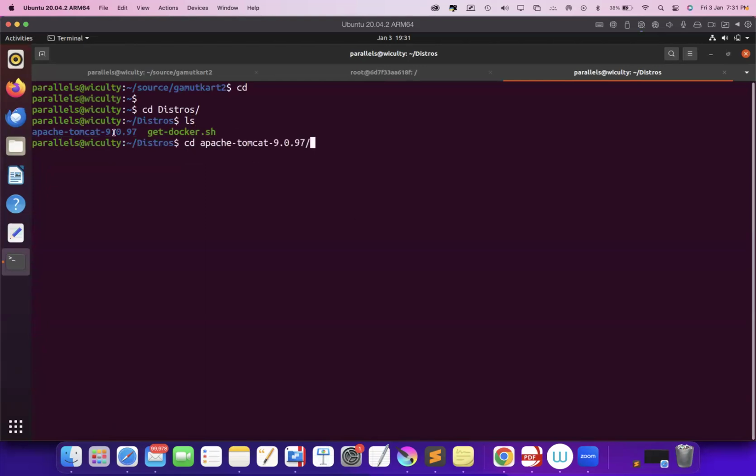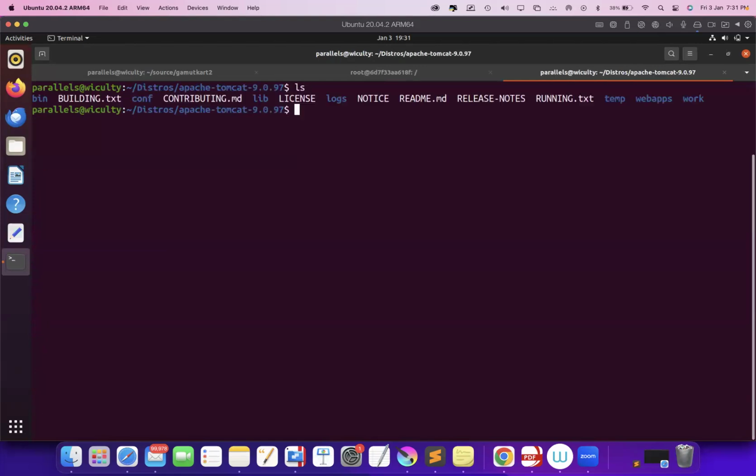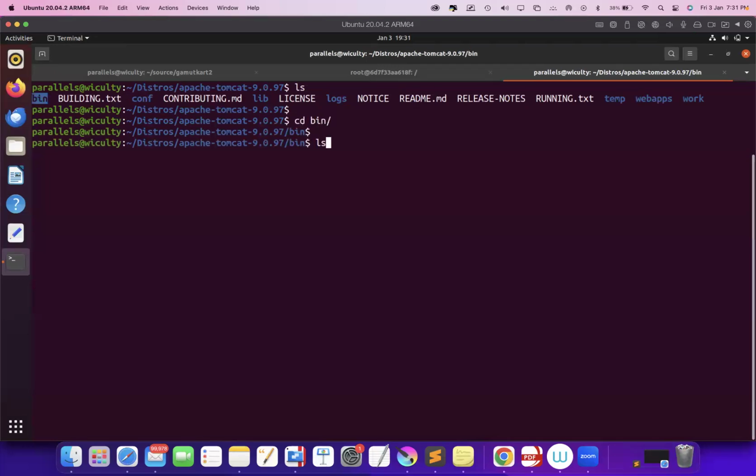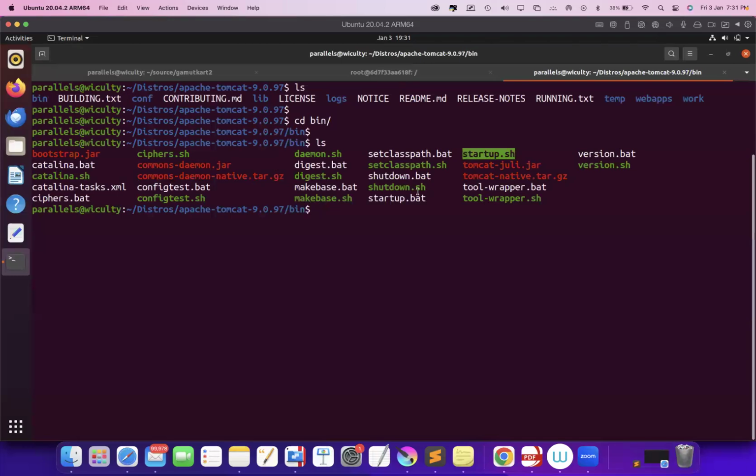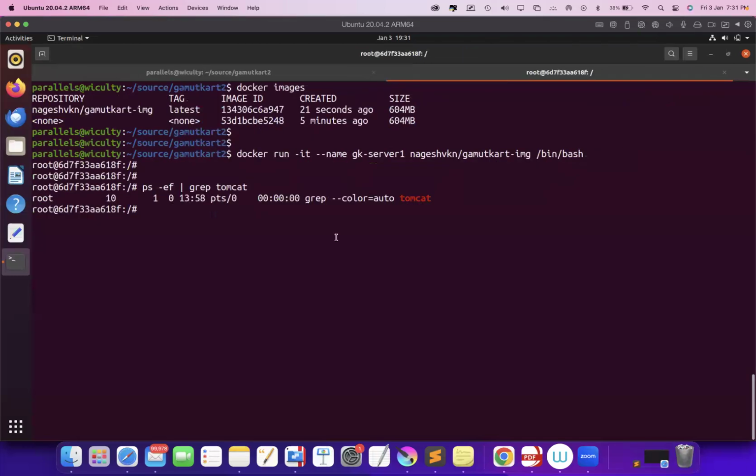So this is the Tomcat installation. This is where we deploy our war file, and we have the bin directory here. Understood. Under the bin directory, we have startup.sh and then shutdown.sh. Okay, sir. Thank you. Okay.